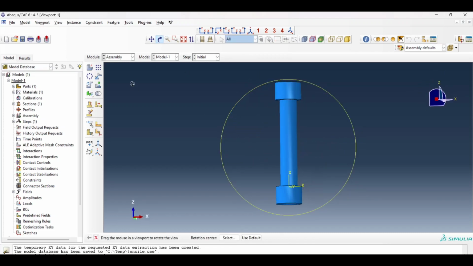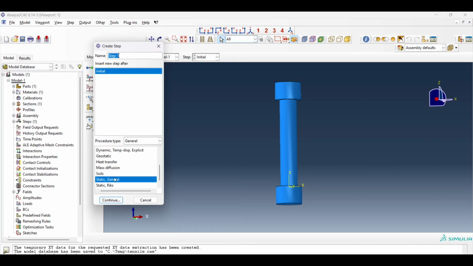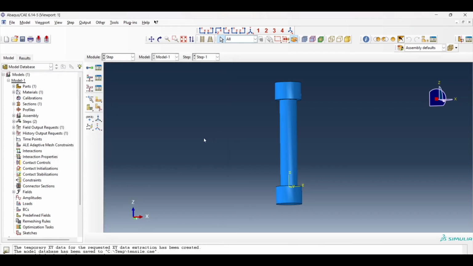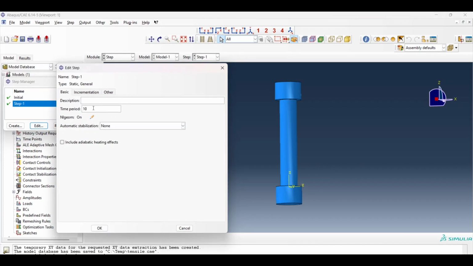Right. We are here. Now go to the step, create step. Let's choose static general. This is nonlinear geometry. Let's keep it on. This sometimes removes the instabilities or large displacements. We have created a step. Let's give a total time period of 10 seconds here, since we are going to give my load as a displacement. I'm going to give a displacement control load for 10 seconds. So let's put 10 seconds as the time period.